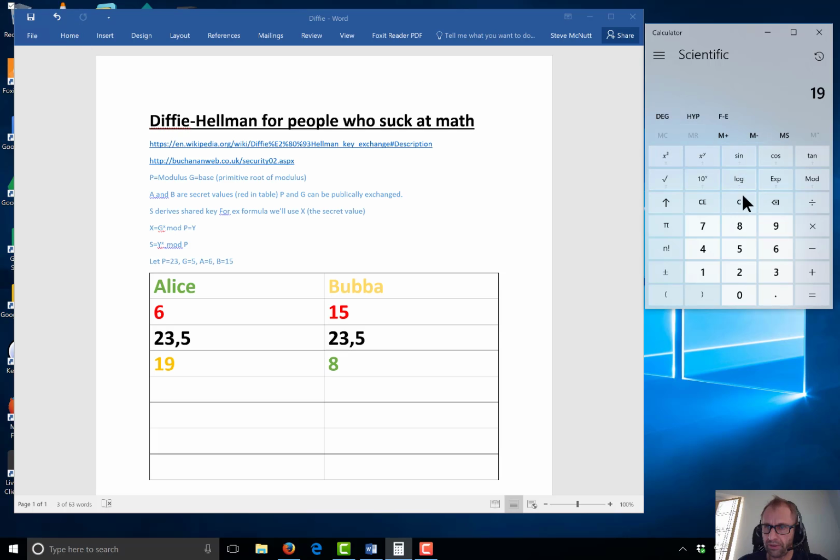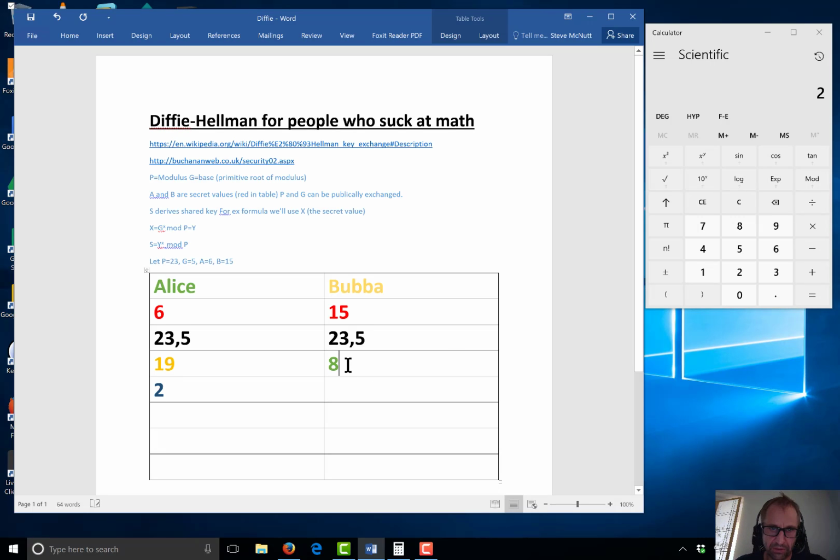So let's go ahead and do that real fast. So we're going to do 19 to the power of 6 modulus 23, 2. And let's run the same calculation for Bubba. So Bubba is going to take 8 to the power of 15 modulus 23, 2. So they've both performed the calculations, and now they have a shared secret of 2.